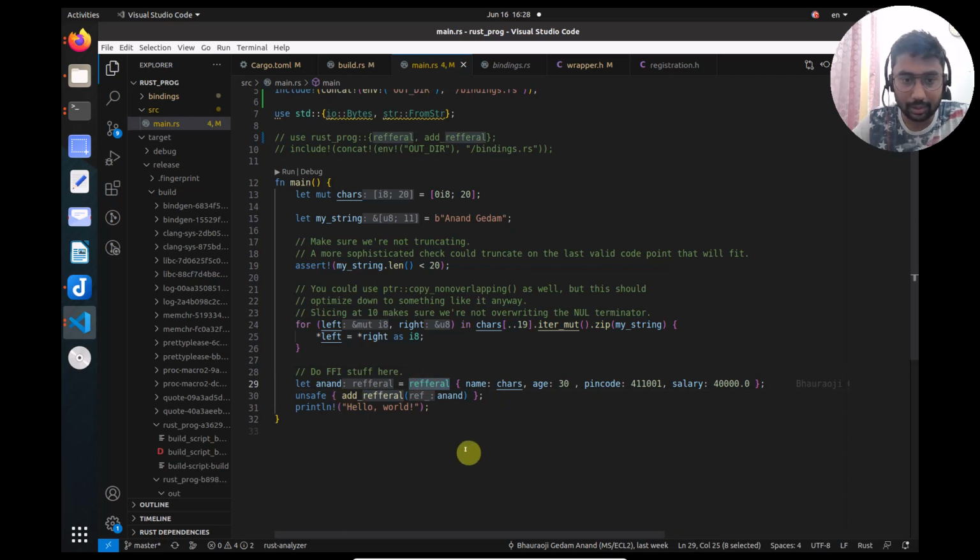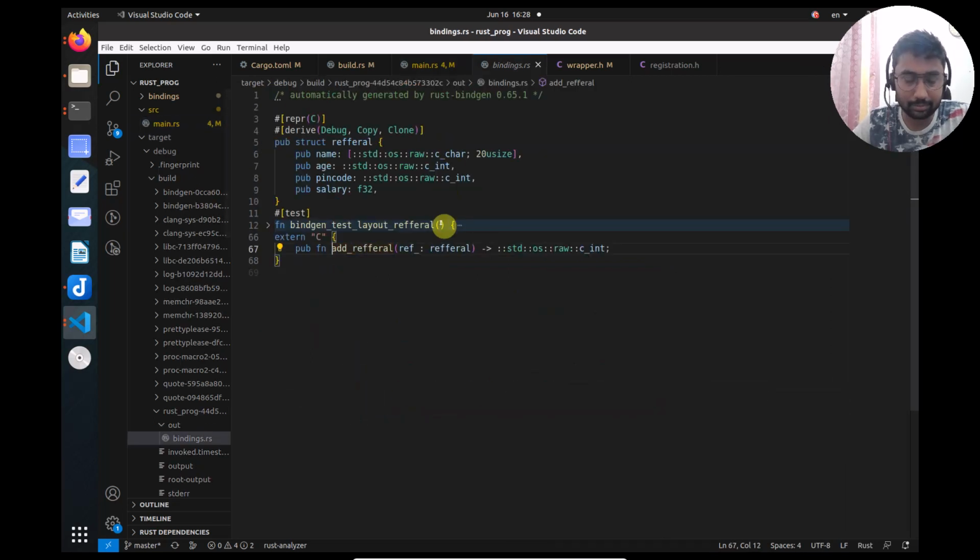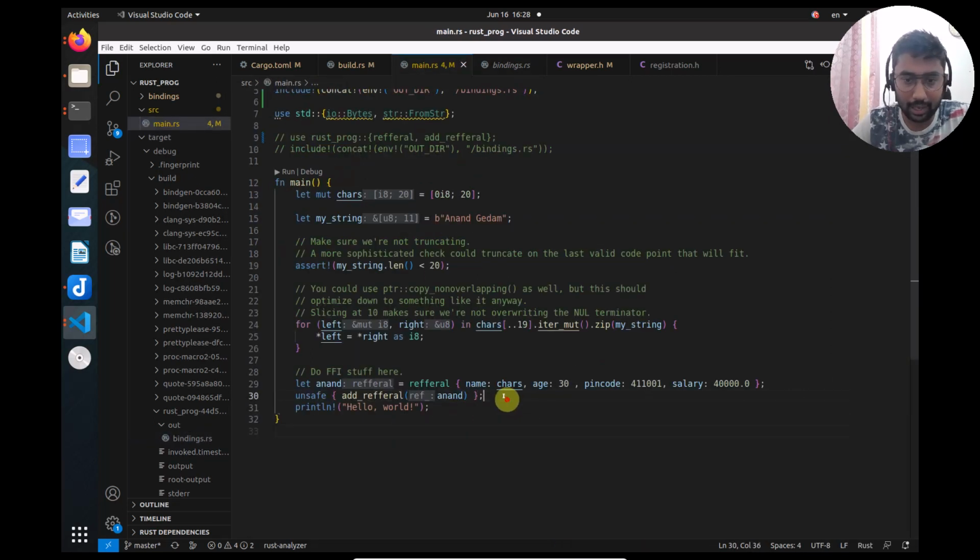Finally, in the referral, here we are calling our foreign function. We are creating the referral struct with the name character, which is the array of i8 of 20. Then age is 30. Then my pin code, my salary, and finally we are calling the function. And calling any foreign function needs an unsafe block, because that's in a static C library. Rust has no control over that function. That's why we have to call it from an unsafe block.